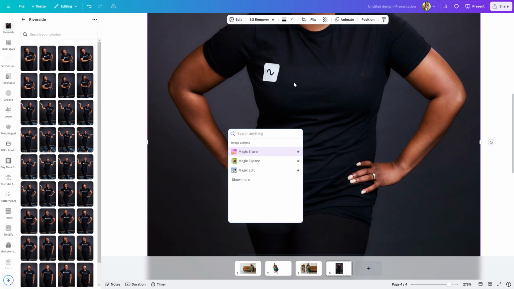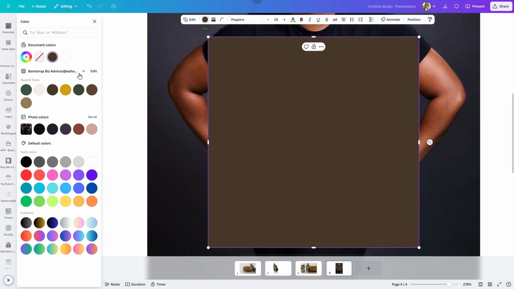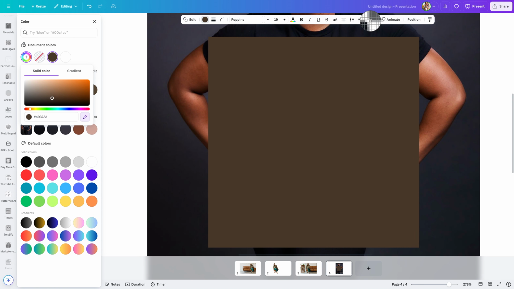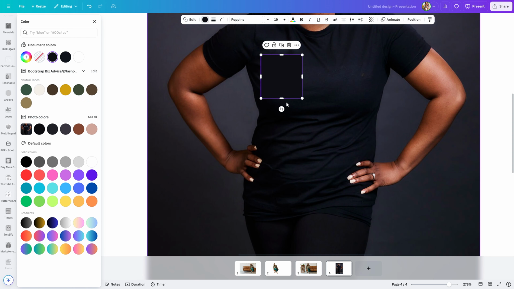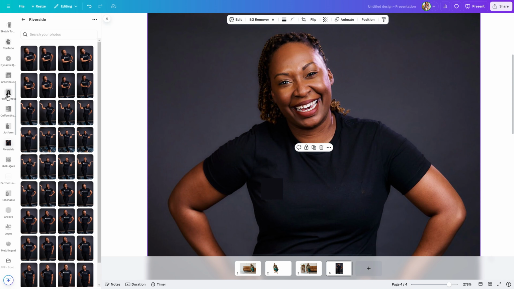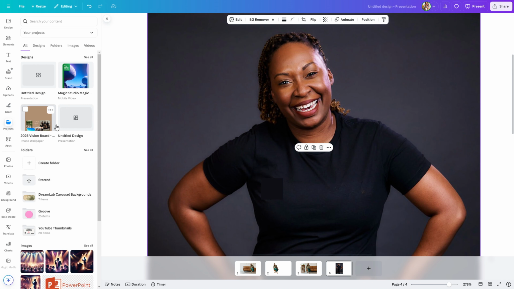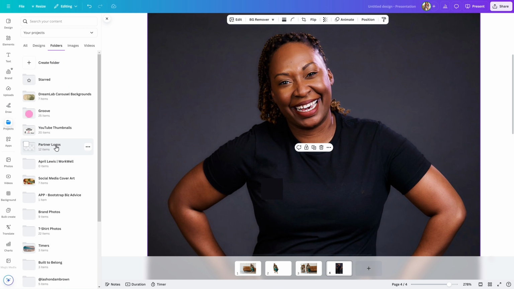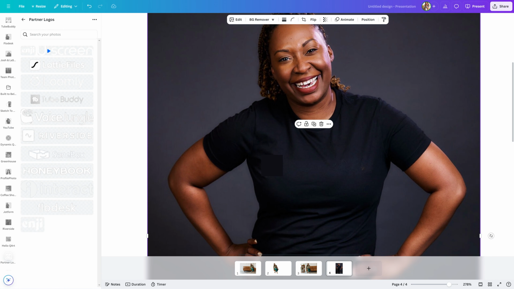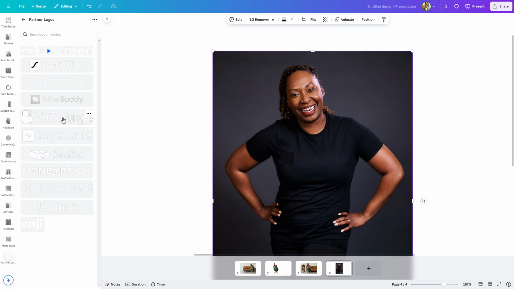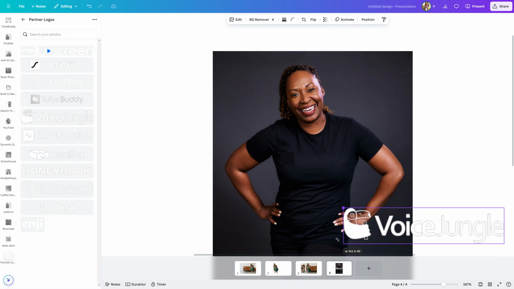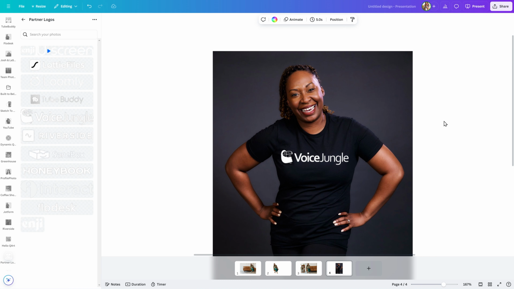So I would just use the shortcut on my keyboard to add a rectangle, color grab it from the color of the t-shirt, and then I could overlay it on top of that little icon. Then I could lay in another logo from someone else. So if I wanted to go in, and we could go here, maybe select a partner logo. And now all of a sudden, this Riverside shirt is really a shirt for Voice Jungle. And there you go. Now you've got a cutout of me wearing a Voice Jungle t-shirt without having to do a photo shoot.